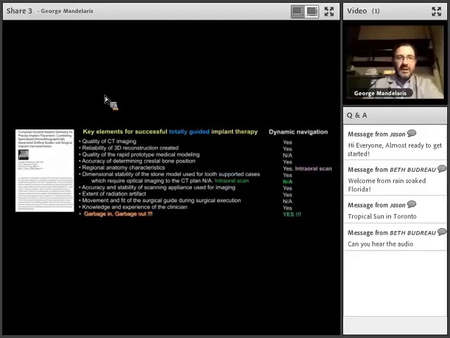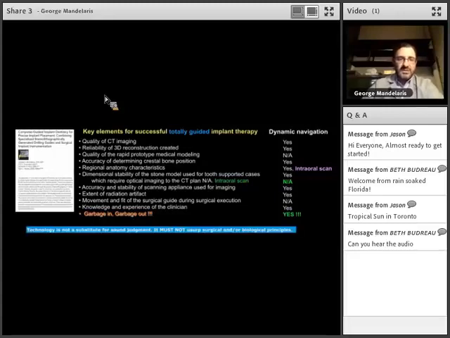So with dynamic navigation, really all these key elements are relatively the same things still apply, with the exception of a few. Today we're using intraoral scans. Obviously we're not necessarily getting stone models anymore, but most importantly, it's all about the planning. So whatever you plan is what you can expect.